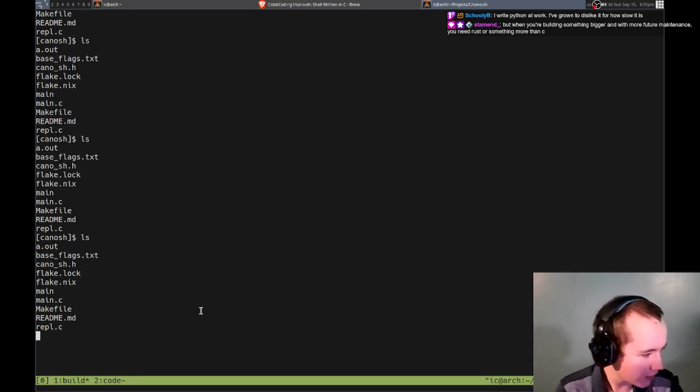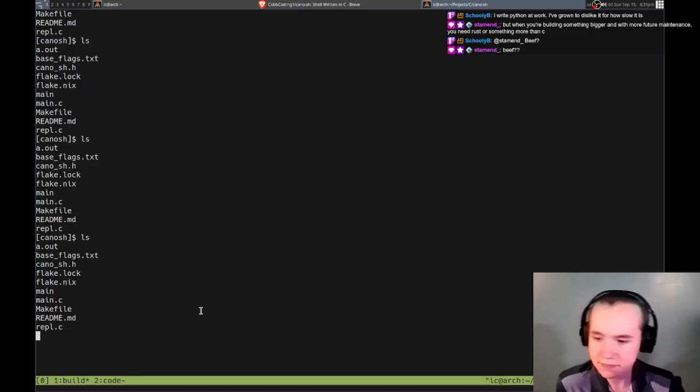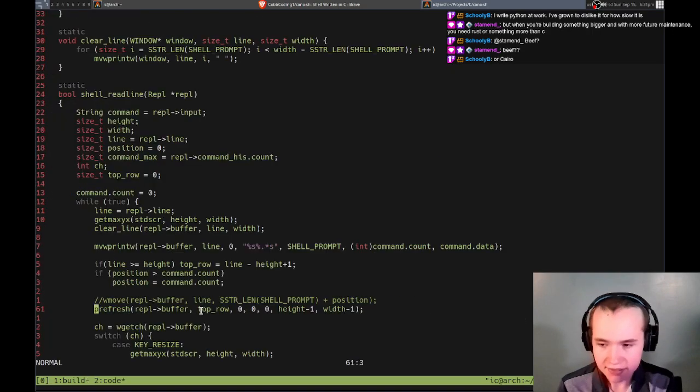My Python at work, I'm going to dislike it for how slow it is. Maybe something bigger and more future maintenance. You need Rust or something more than C. I don't know. Like JavaScript, I think.